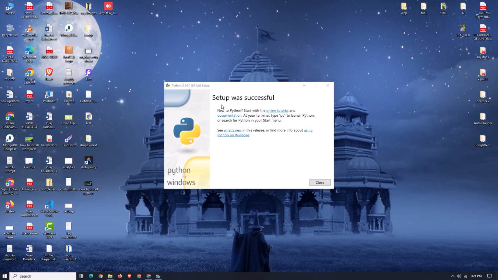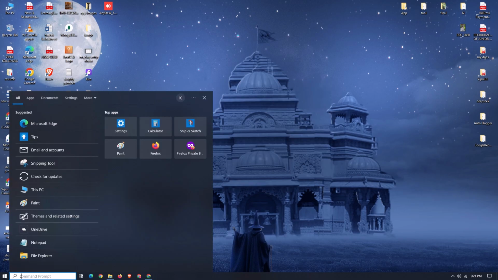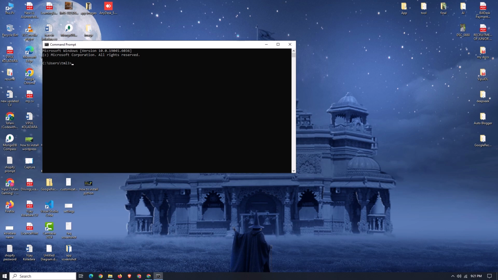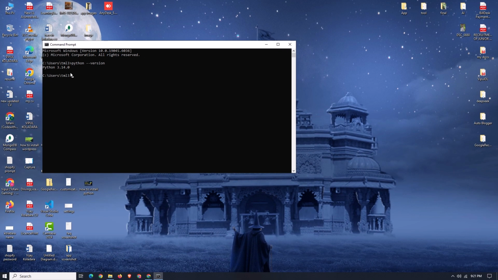Here you can see that setup was successful. That means our Python is successfully installed. Click on Close. Now open CMD and type here python --version. Here you can see that Python 3.14.0 is shown. That means we have successfully installed Python on our Windows.